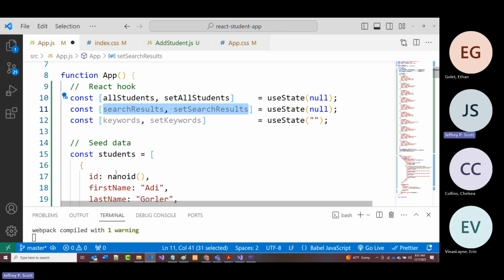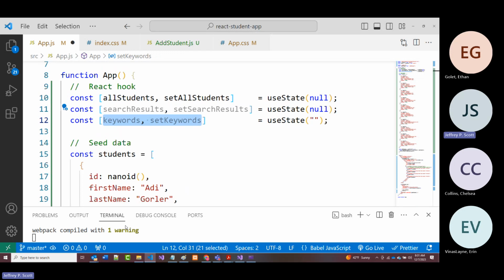This is going to become an array every time we put in a search term. So if I put in Jeff, it's going to be added to keywords. If I put in a year like 2025 or whatever, that's going to be added to keywords. So this is what we're going to do in here.